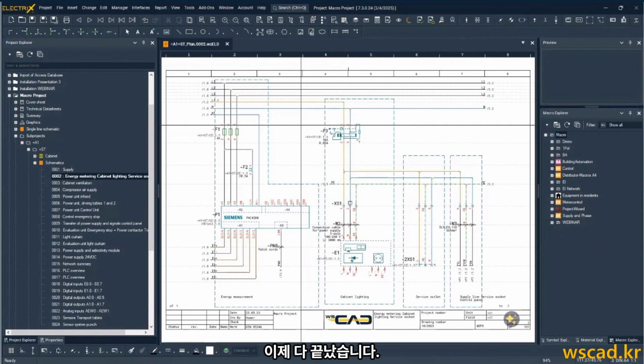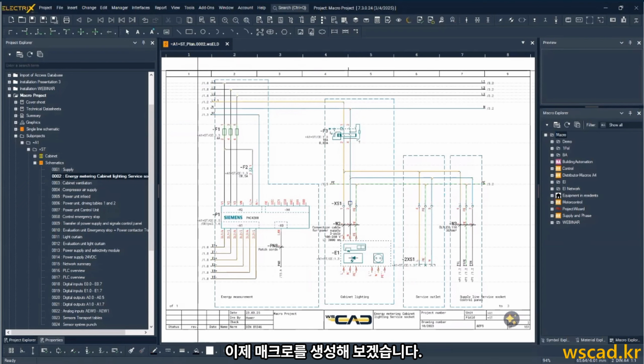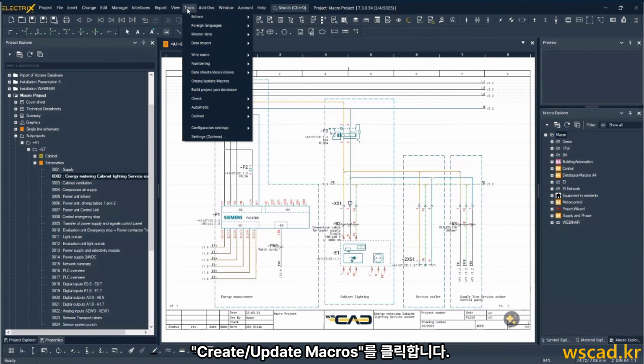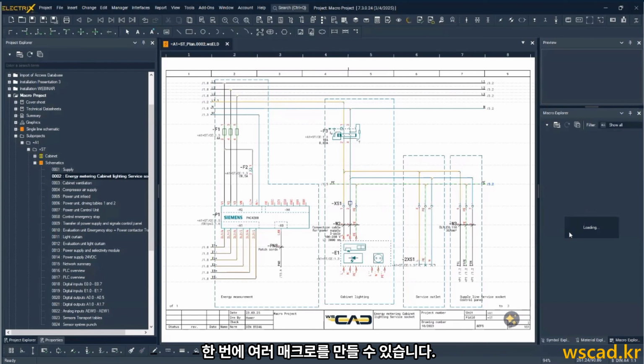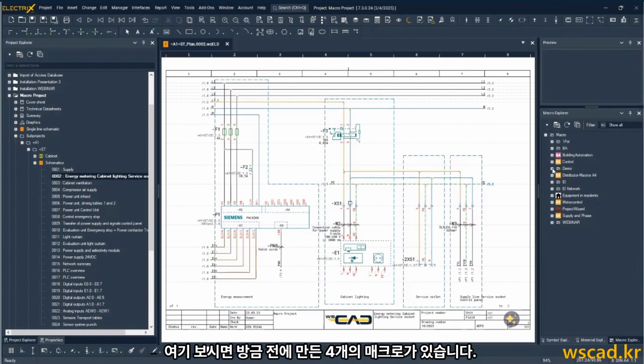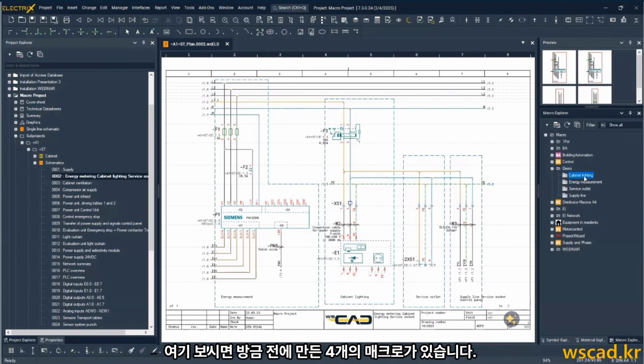Now, what we have to do is just go to the tools. And here we have a new button, create update macros. And now we will create these macros. So we can create multiple macros at once. You can see we have 4 macros.